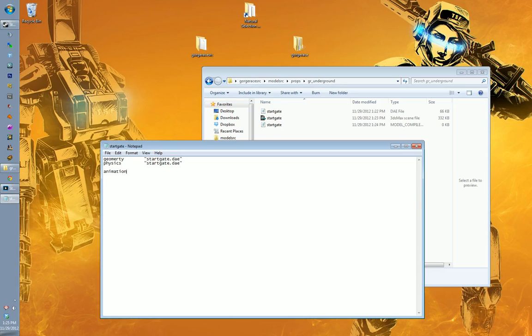Now we need to add animations. So to add an animation, you type animation, you name the animation, and this will be up, and then we'll use the startgate.dae, which is the source of my animation. If you were using it from a different file, you would just type in that file's name here. As long as the skeleton is visible when you export from that file, it will work here. You don't need the geometry unless it's the geometry file.